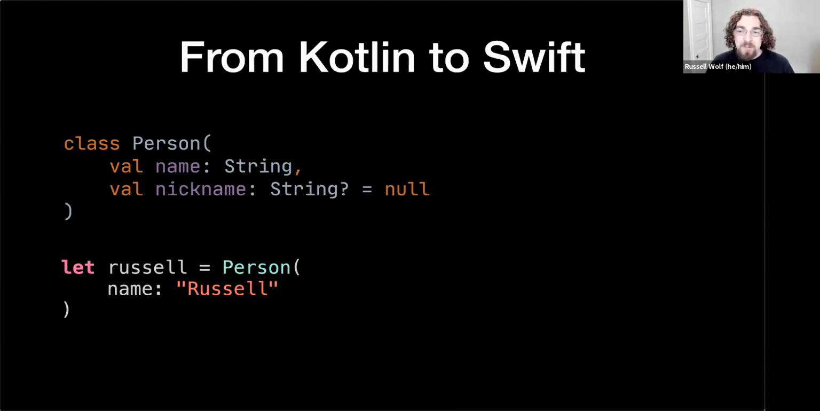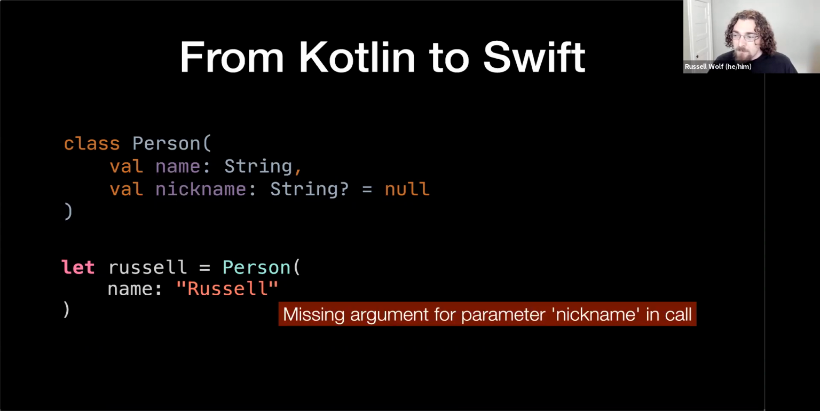And we're used to doing that from Kotlin, where we can make something optional, and we can give it a default value of null so that the caller doesn't have to provide it. But when we try to do that from Swift, we get this error. So Swift is still looking for that nickname parameter, even though Kotlin gave it a default. And the reason for that is our old friend Objective-C.